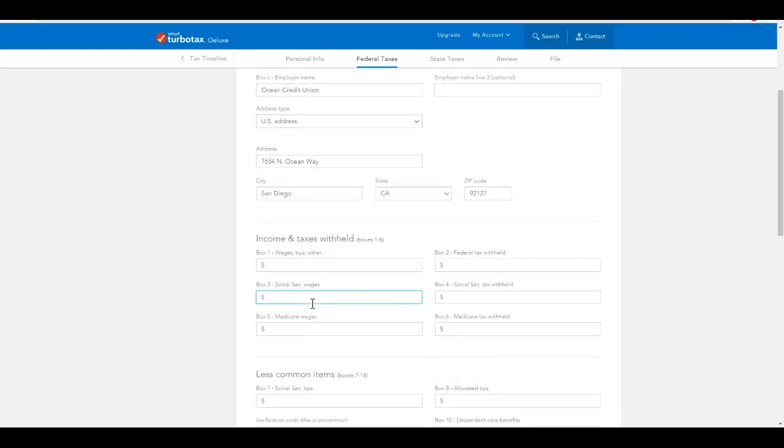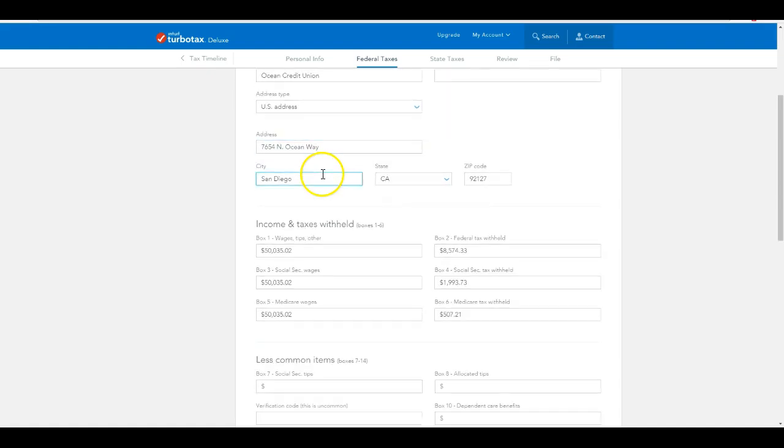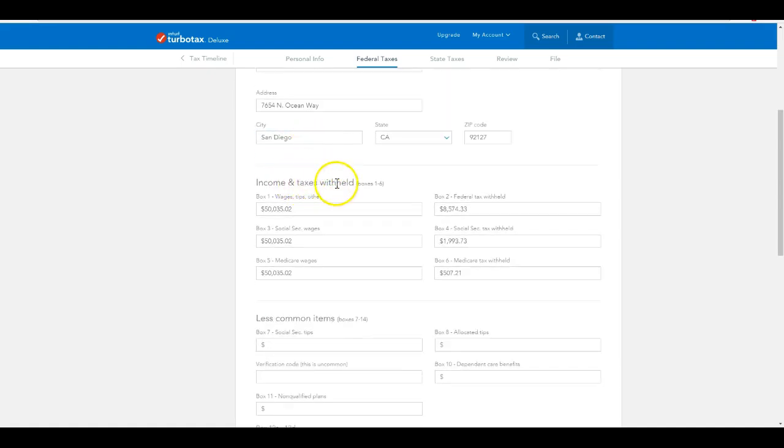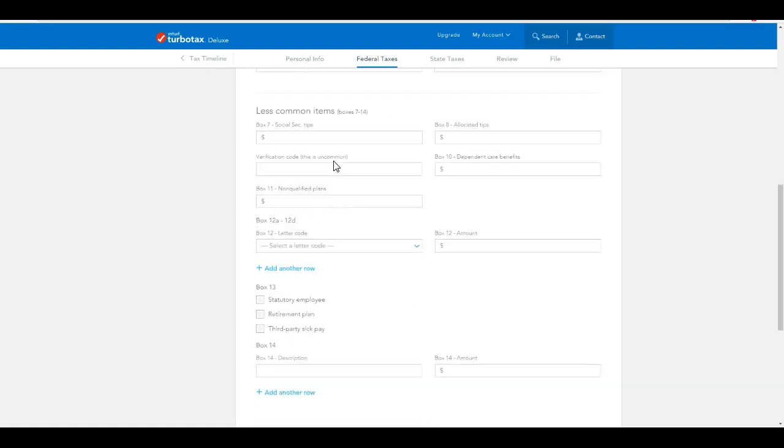enter the income and taxes withheld. Okay, folks, and we've gone ahead and entered our income and taxes withheld. Box 1, wages and tips. Box 2, federal taxes withheld. Box 3, Social Security wages. Box 4, Social Security tax withheld. Box 5, Medicare wages. Box 6, Medicare tax withheld. Again, conducting a visual audit, making sure everything matches line by line what's on the W-2 and the entries that are provided in here.